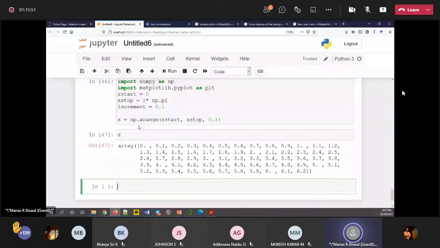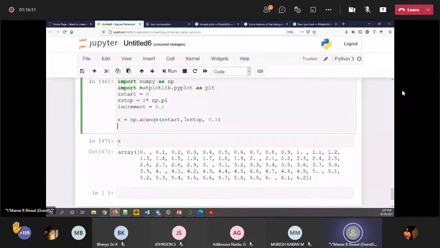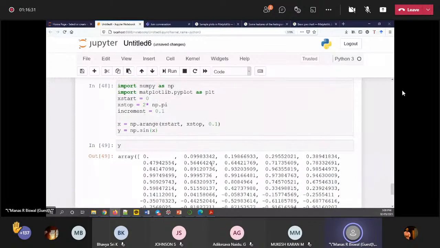Now, since we want to plot it, we have got the x value. Now I want to plot a sine function. How do I plot a sine function? Similar thing, y is equal to np.sin of x. So what is y? We'll see here. These are the values of y against the values of x. So x of 0, x of 0.1, and these are the values.